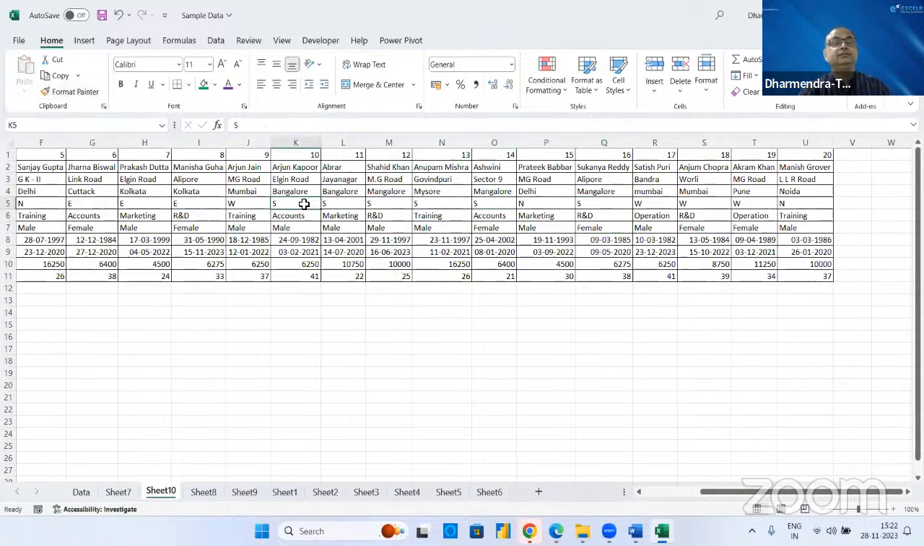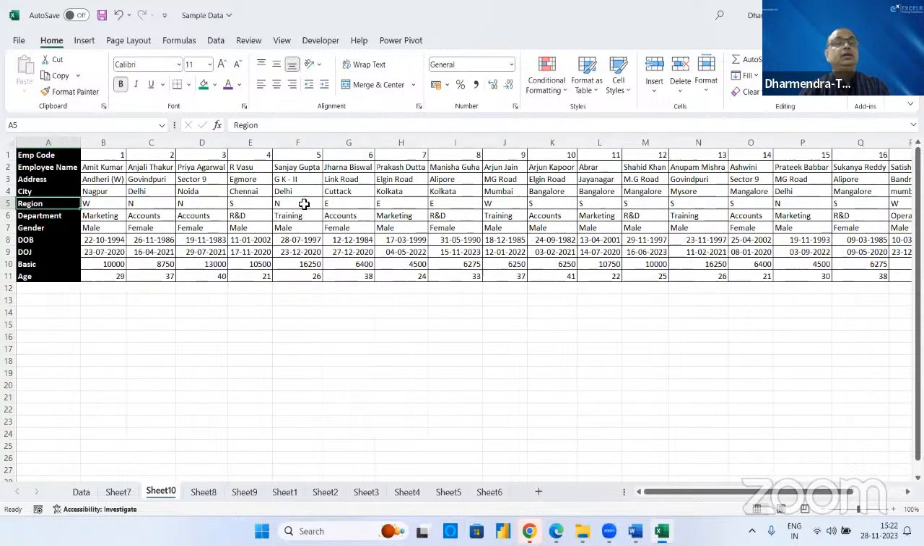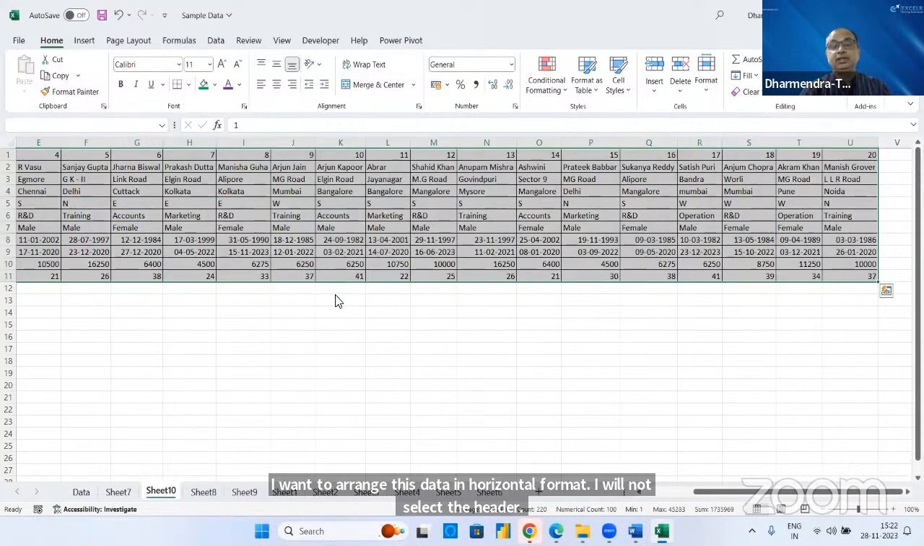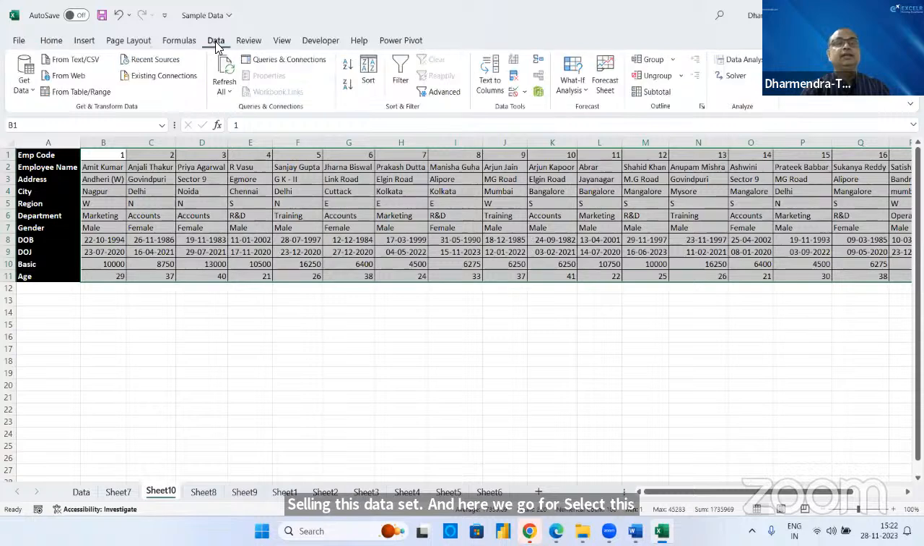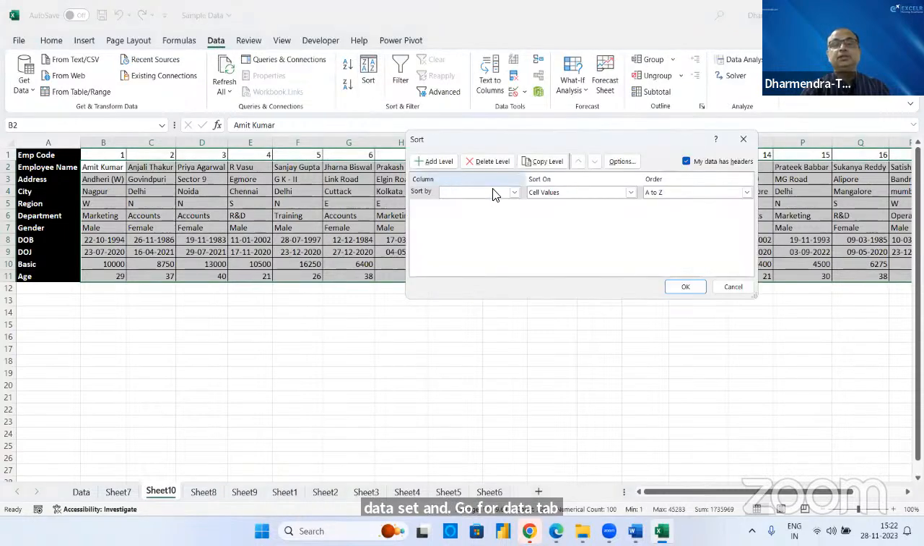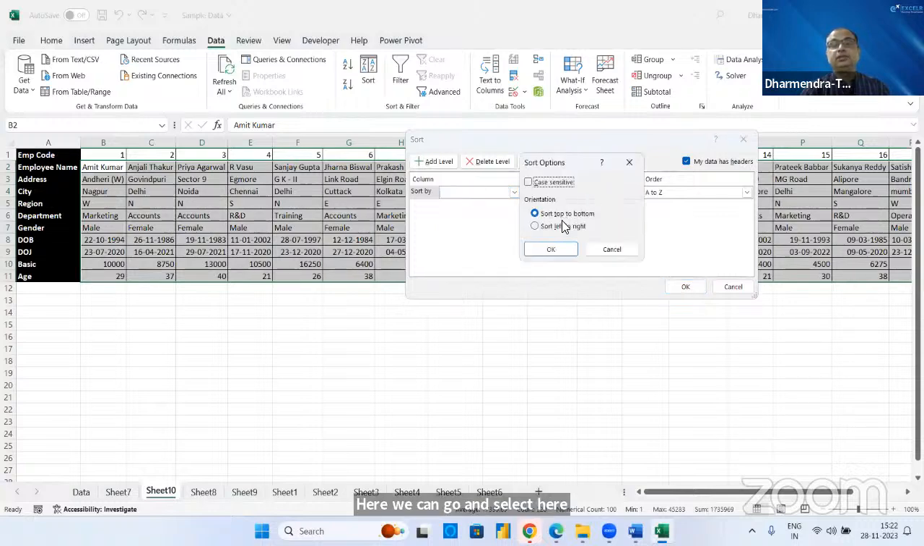So now let's see here. I want to arrange this data in horizontal format. I will not select the header. Select this data set and go to the Data tab. Go for the Sort option. Here we go to Options. Top to bottom, no. I want left to right sorting to happen here. And press OK right now.